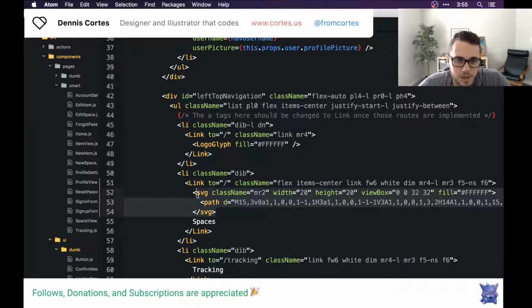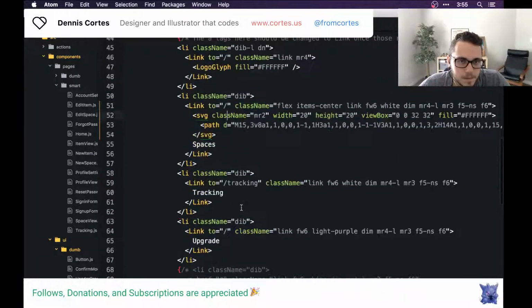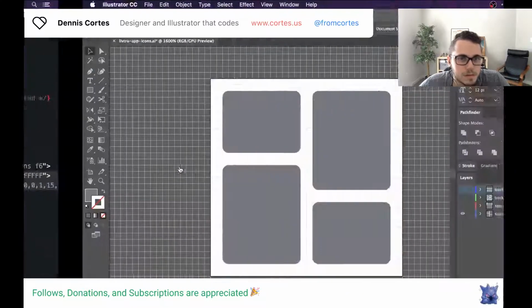I'm going to have to change these to be like a component at some point, probably, the same way that the logo one is. So this isn't permanent, it's just for testing.